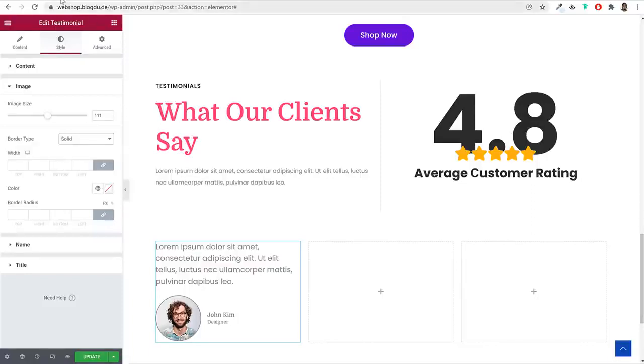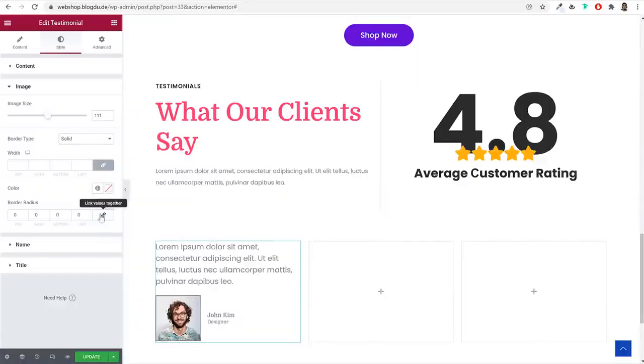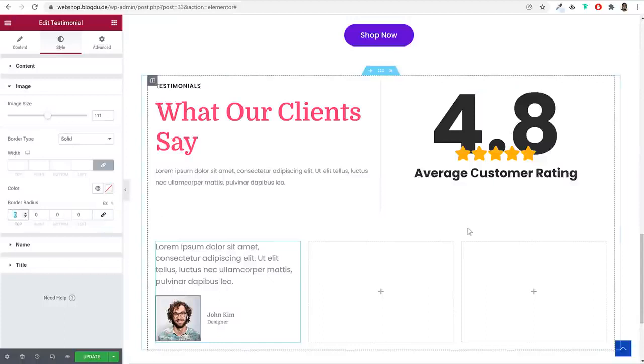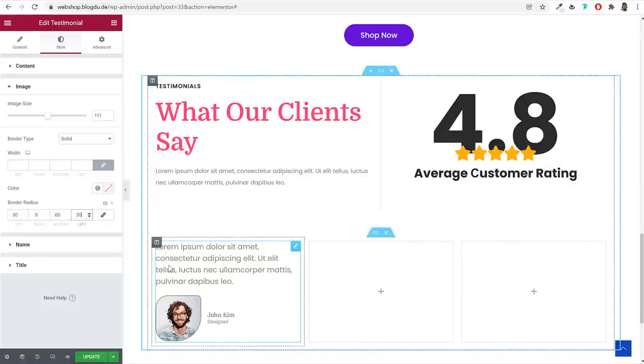Now the main designing is this border radius, because as you can see, this shape looks very unique. So for this, we'll make the border radius 0 first of all. From top, we'll add 30. From right, we'll make it 9. Bottom 60 and left 30. So this will give you this unique shape.